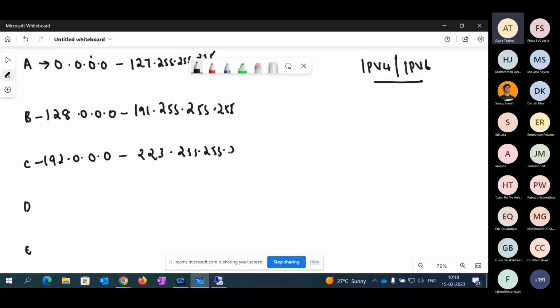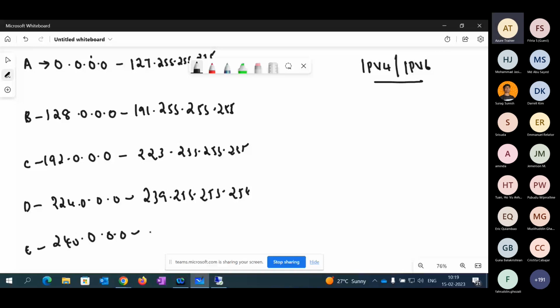And class D, we are already familiar with. This starts from 224.0.0.0 to 239.255.255.255. And class E generally starts from 240.0.0.0 to 255.255.255.255. All of us are already familiar that class D and class E we generally do not use, because one is used for multicast purposes and the other is used for experimental purposes. I hope you are clear about this, right?